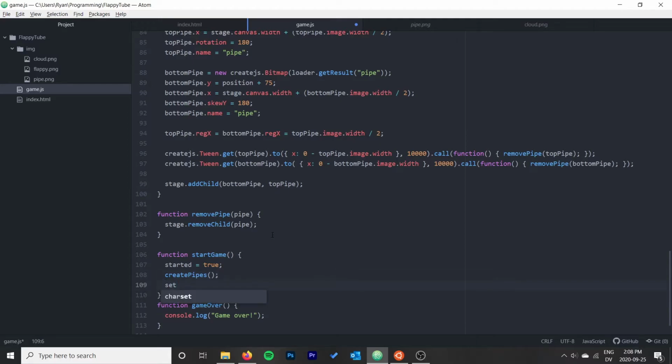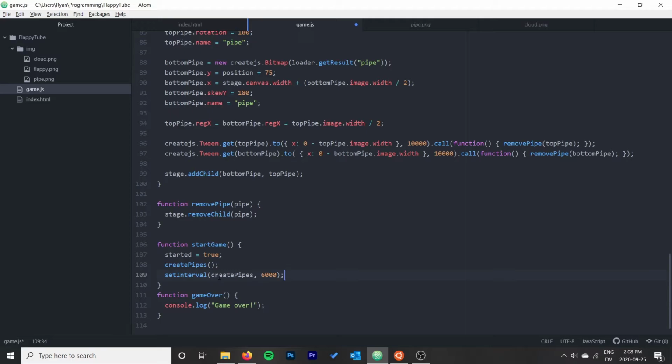Then I'm going to do set timeout, or sorry, set interval. Create pipes. I'm going to do that once every 6 seconds. So we'll have multiple pipes on the screen. Now, if I didn't put this call here above, it would wait 6 seconds after I clicked, and I'd sort of just be floating in the air, kind of wondering what's going on with the game for a while. So that's why I do it once before setting the interval. So we'll do it right away when they jump. Then we'll do 6 seconds for every time after that. So we'll go ahead and save that.